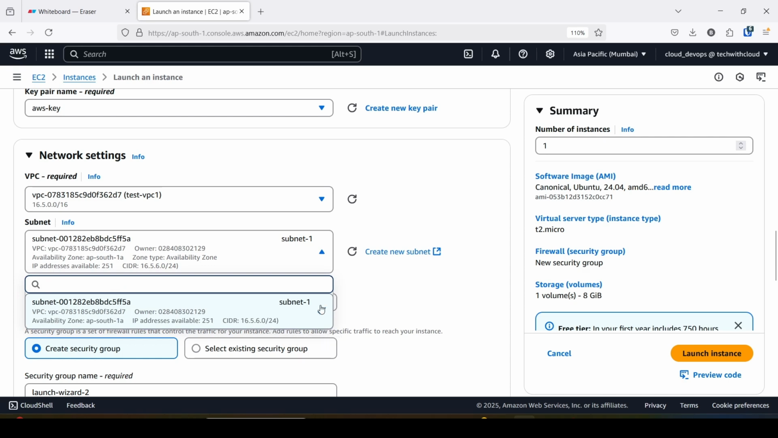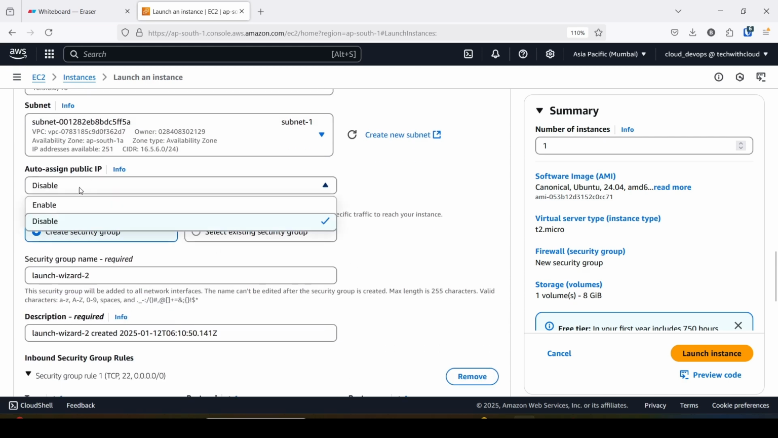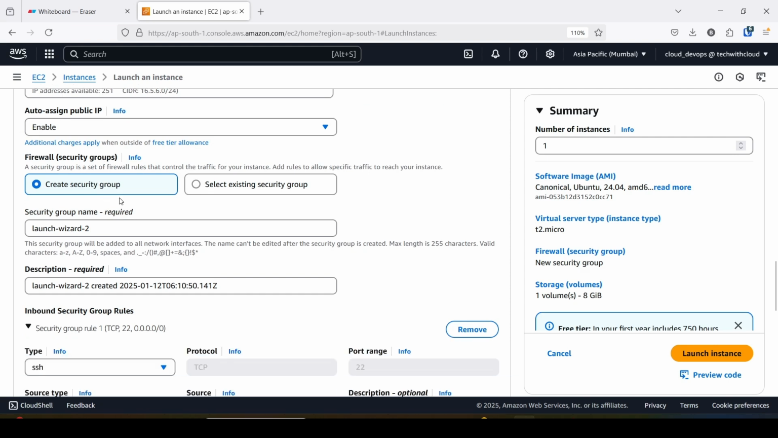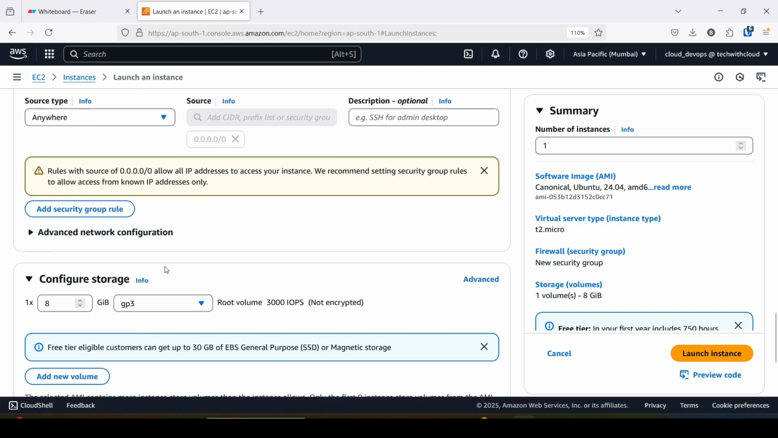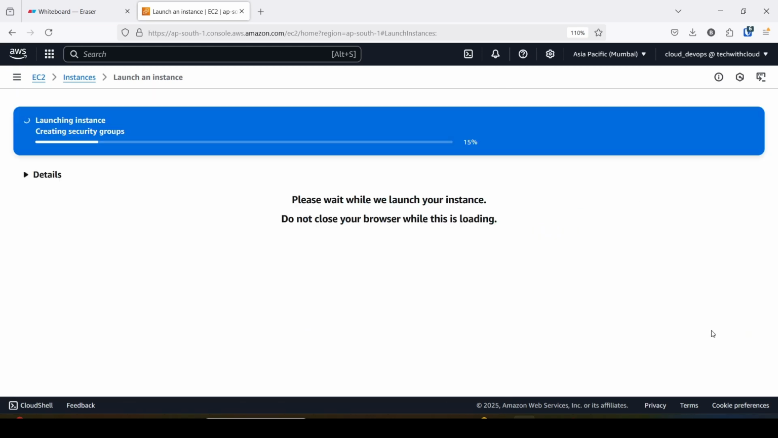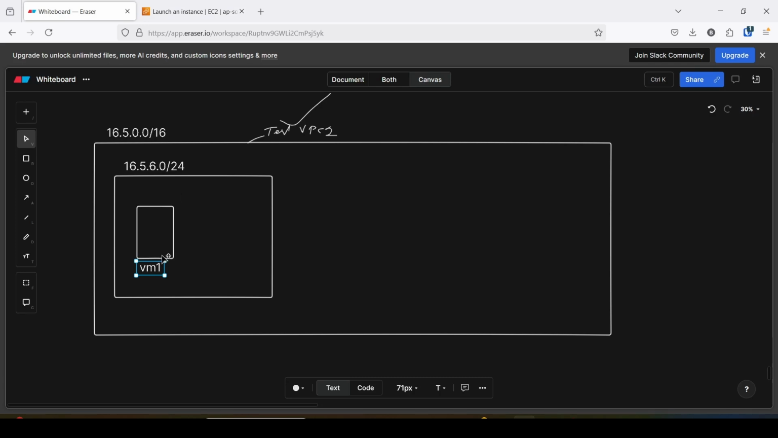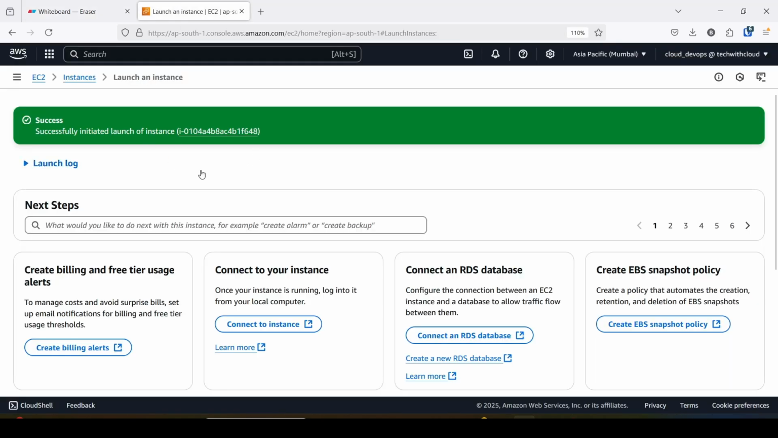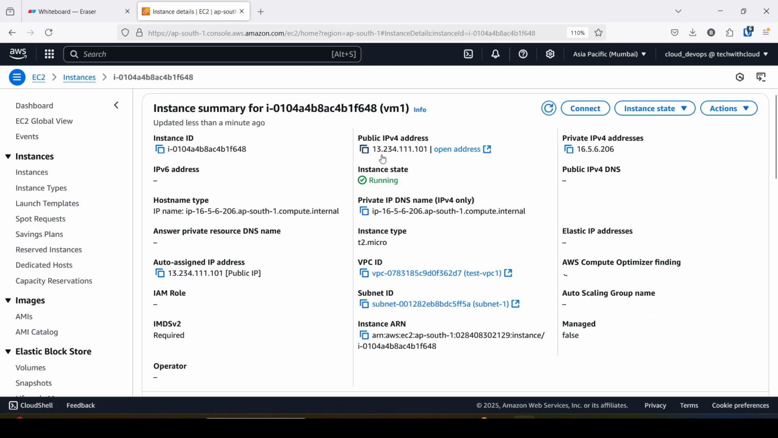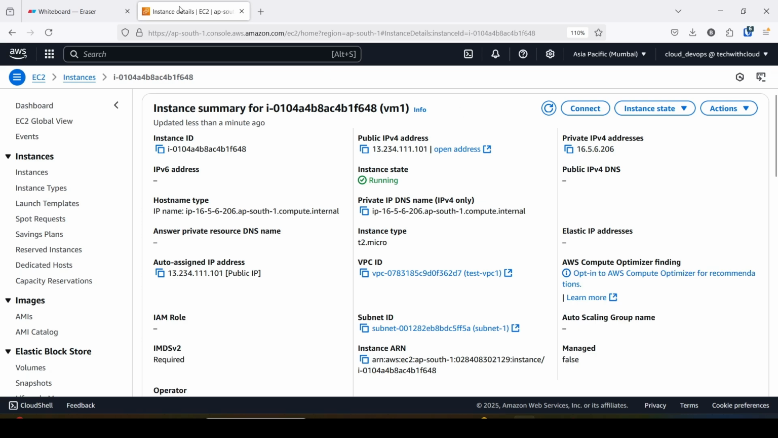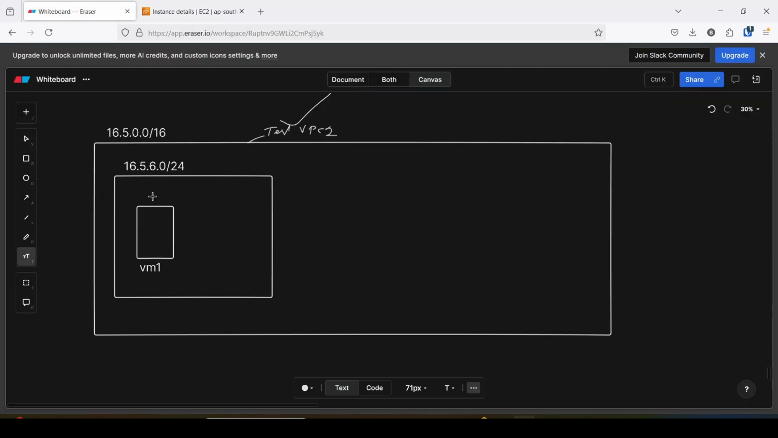Just 16.5.6.0 is the subnet. Auto-assign IP is enabled. Then create. Click on launch. You can see the IP of this VM: the first 3 positions will be unchanged, 16.5.6. Go to the instance. Here is the public IP, and this is the private IP. 16.5.6 is unchanged. That is the IP of this machine.